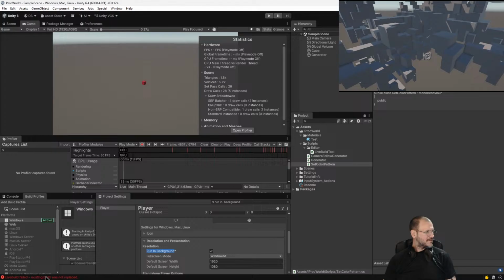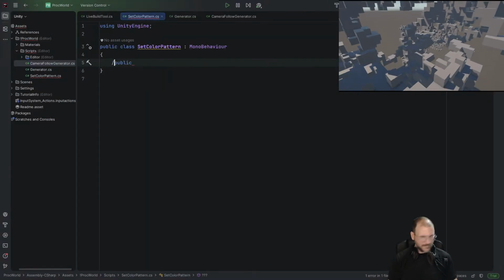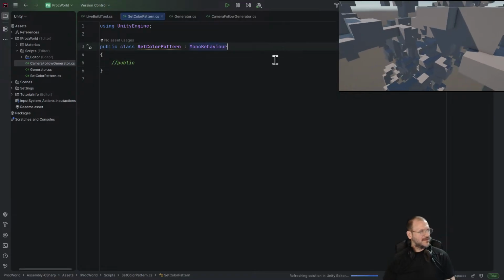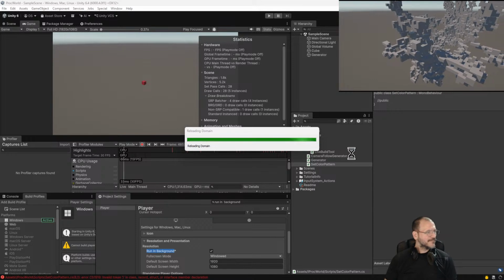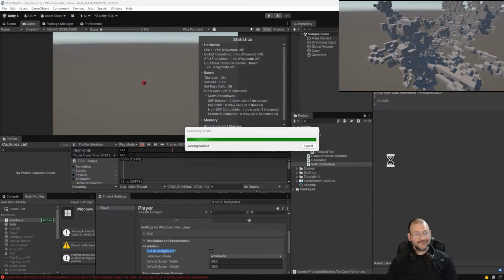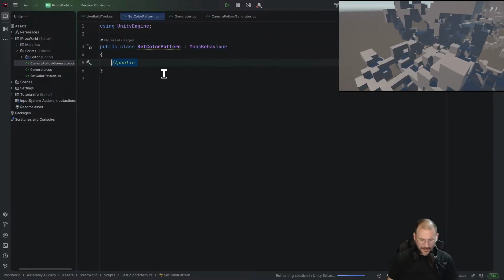Oh, live build failed. Why did live build fail? Oh, it saved that? I don't remember hitting Control S. Maybe I did. Okay. Not worth it. All right.